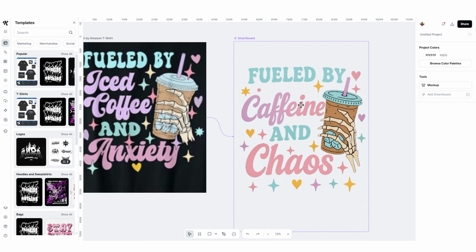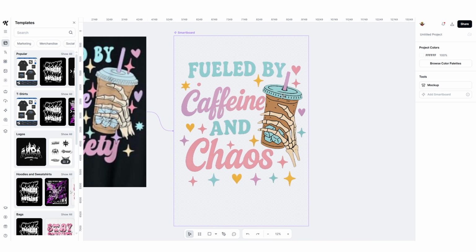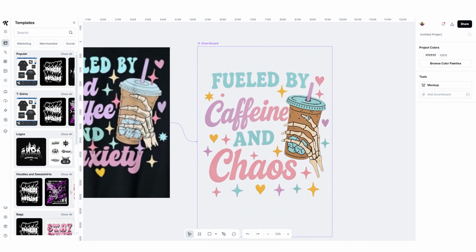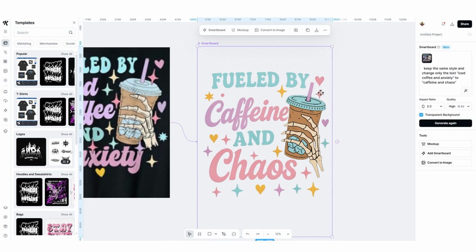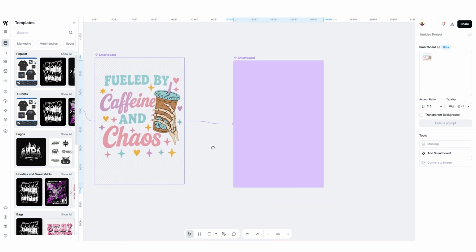Also, you can change any graphic you want, keeping the same style too. See, we got this coffee cup with the skeleton hand. It's really similar to the original design. Why not we change it? Select the artboard, the new one we made, and click add smartboard, so it can be connected to the new design, not the original one we screenshotted.